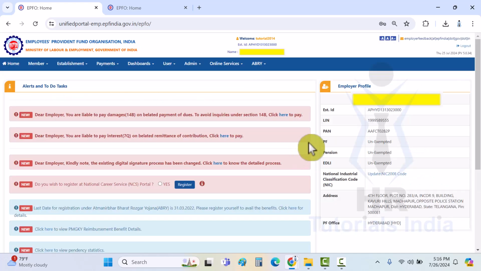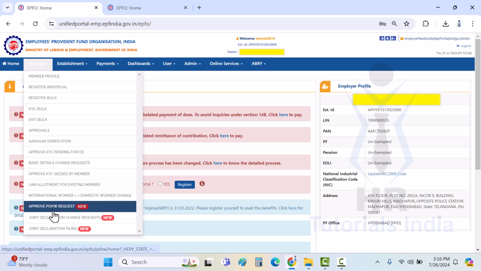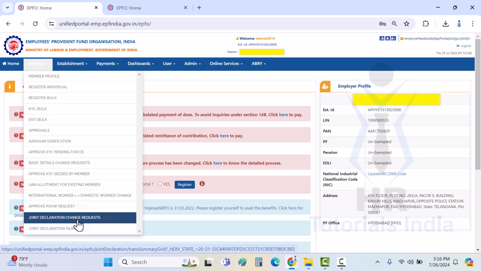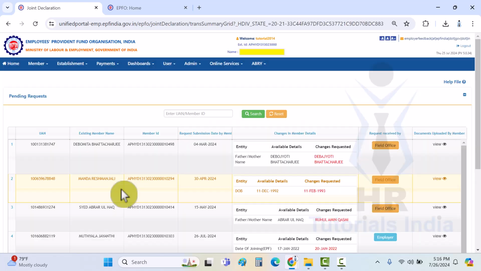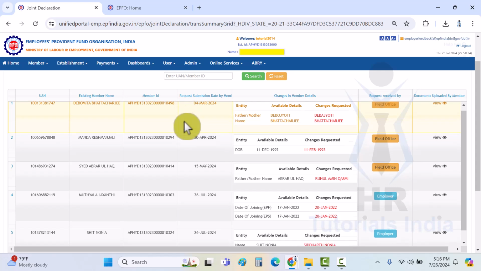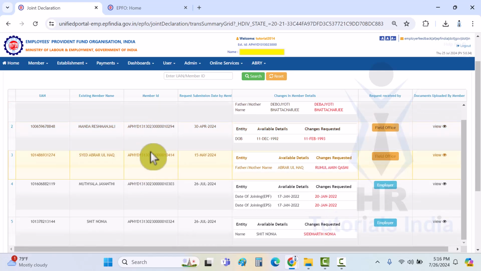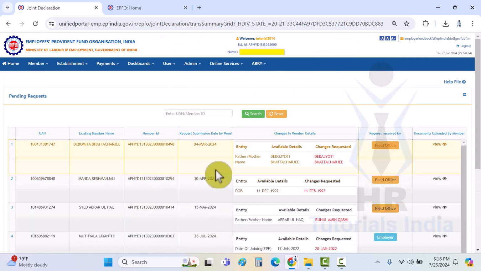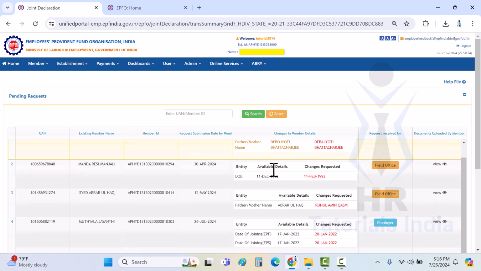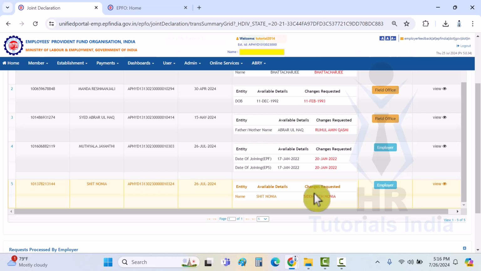After signing in, you will be directed to the employer profile or employer dashboard. Here you need to click on Member and come to Joint Declaration Change Requests. Click this. Then you will be directed to pending requests. You can see that these are the employees who have raised a request through joint declaration for change of name, date of birth, joining date and exit date, etc.